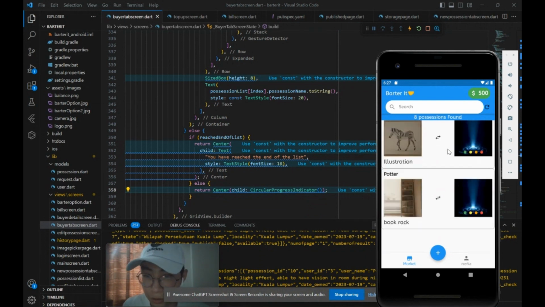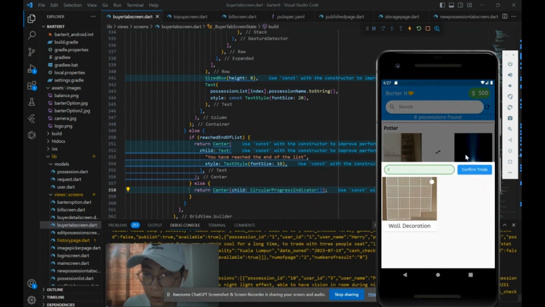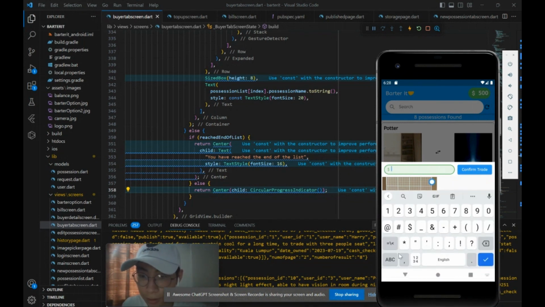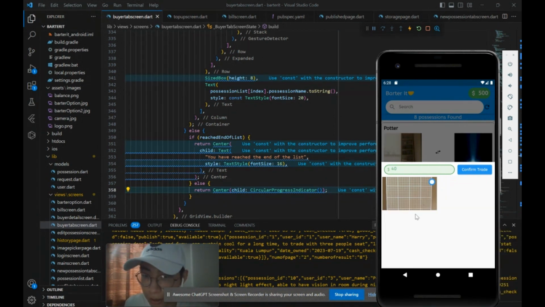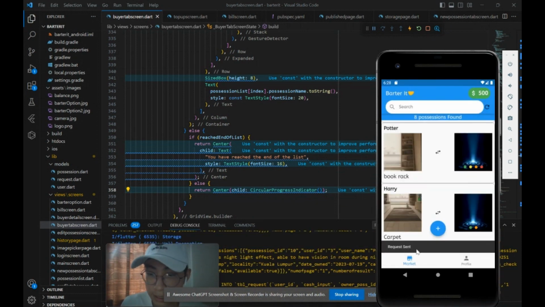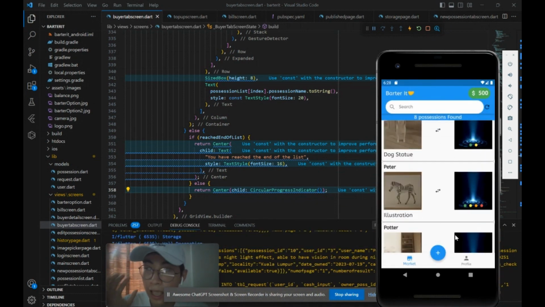So I'm going to do it with an illustration here. I'm Peter also. Okay, so I'm going to talk about the book rack, and perform the barter function. So let's say here's the cash. Now I have 500 available. Let's say I just want to put 40 ringgit this time, and then select my storage, then confirm the trade. The request is sent, and the user is able to see their request in their history here.